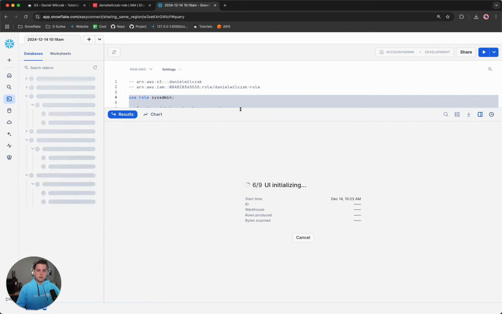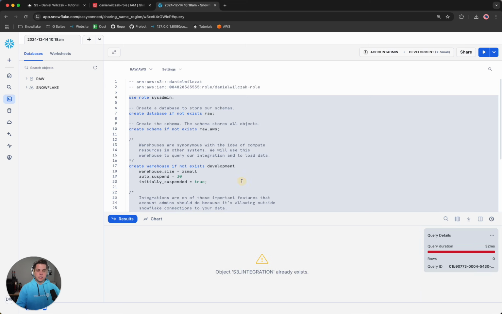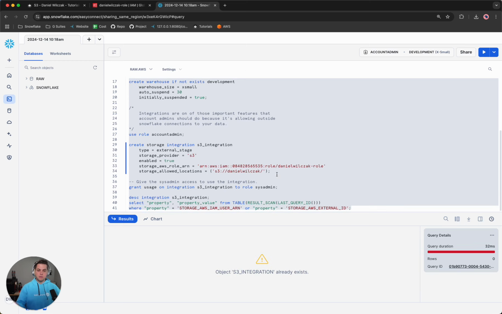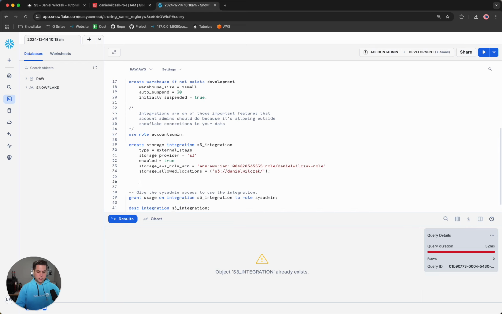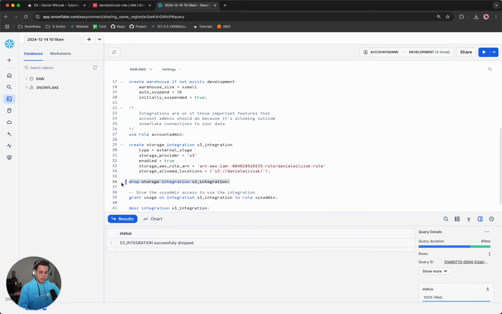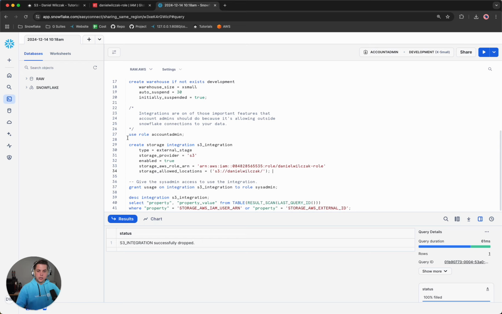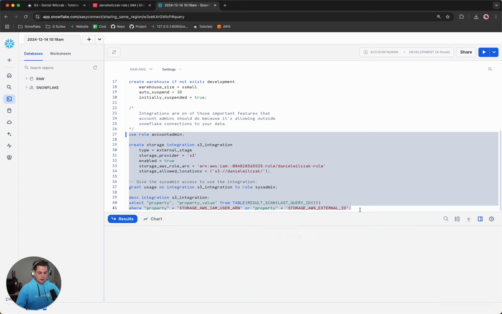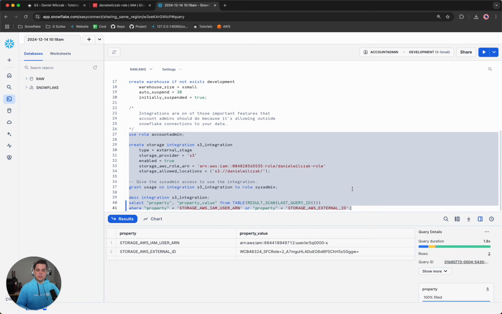We'll click run. And then you might run into this issue where an object might be created. In my case, I've already created it. So I'll simply go and drop it just to showcase you can drop the integration as well. Great, so now it's gone. And then we'll click from here on and run it again. So we'll simply hit run. And then we'll notice that the ARN and an external ID is given. So perfect. So we'll go back to the tutorial.